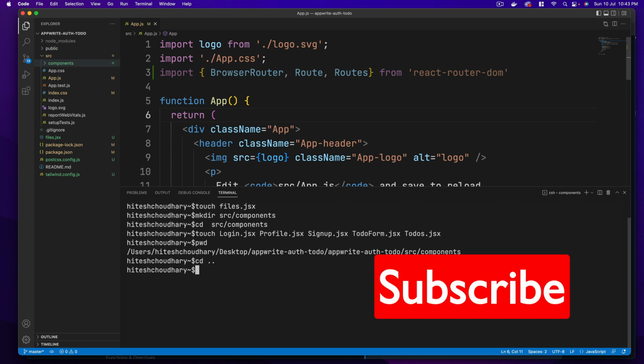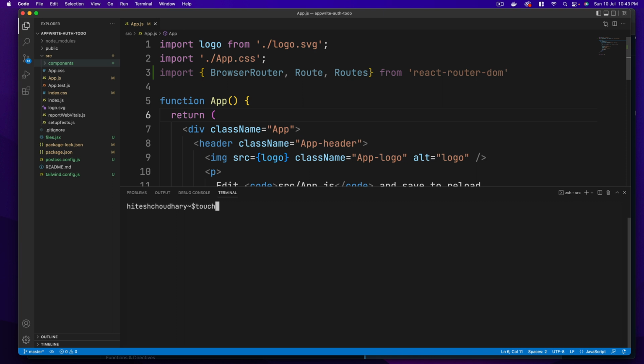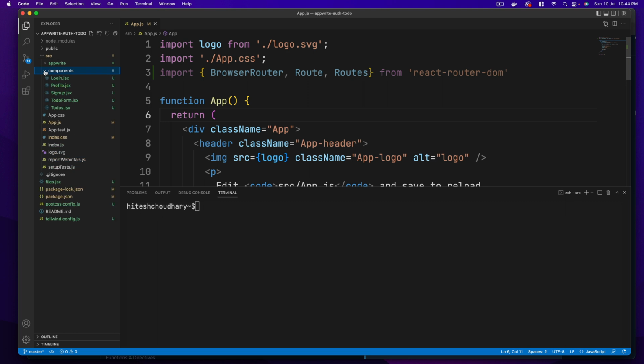Now I am already in this directory, which is components. So let's go one directory up. We also need configuration for Appwrite. So we'll be putting a file into src. I'm already in that. We need to create a directory Appwrite, and inside that we'll be creating appwrite.js. Need to create the directory first, my bad. Now I can create the file appwrite.js. I think directory-wise, we are all good. We have Appwrite, and we have all the components loaded up.